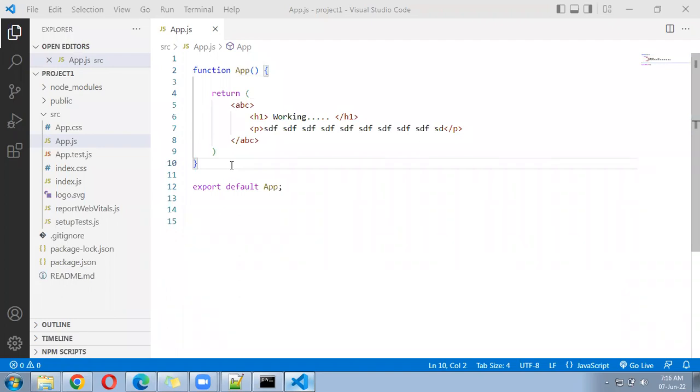Okay, it's like a function. Component is a function. We have two types of component. One we have using the class concept, another one we have using the function concept. So both we are going to follow one by one.